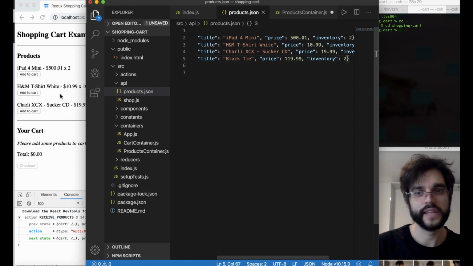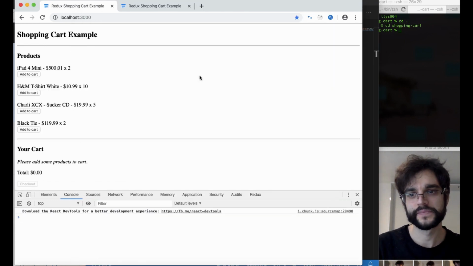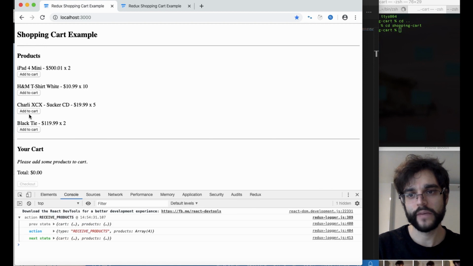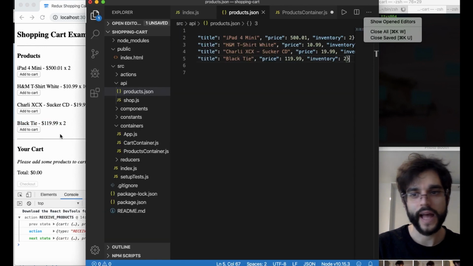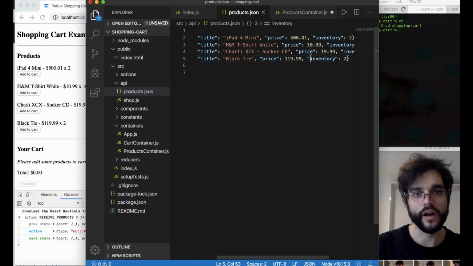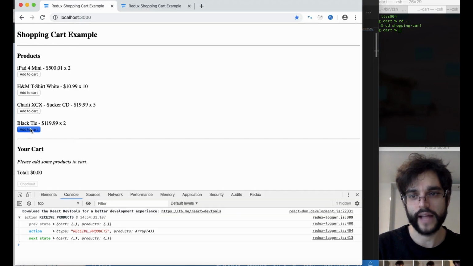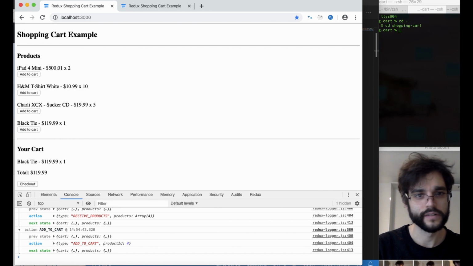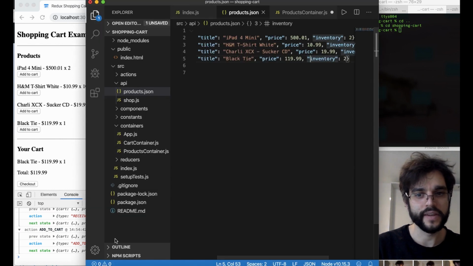So let's save. Check the browser. And now if we look down, we can see that we have the black tie. Okay, so there it is. That is our data. And if we click add to cart, it works, right? So we have a nice dynamic running application, and that's great.